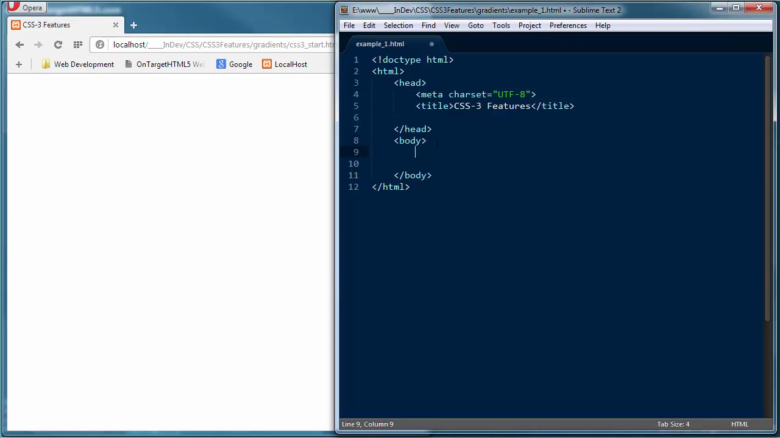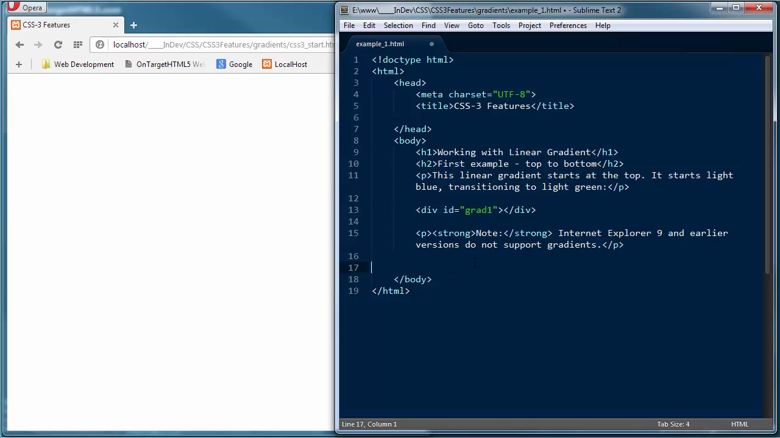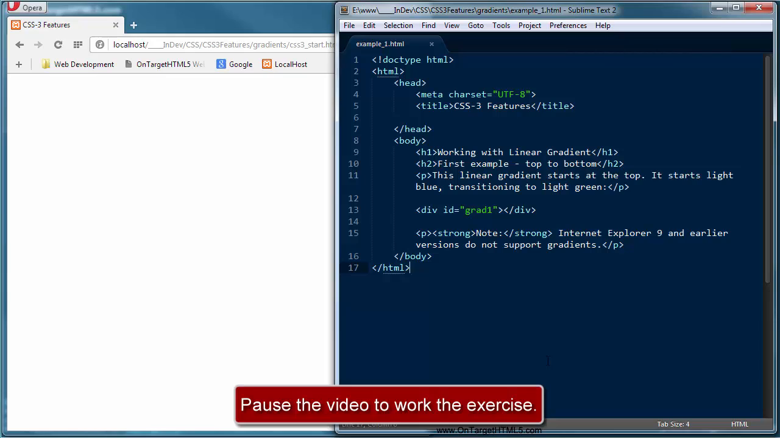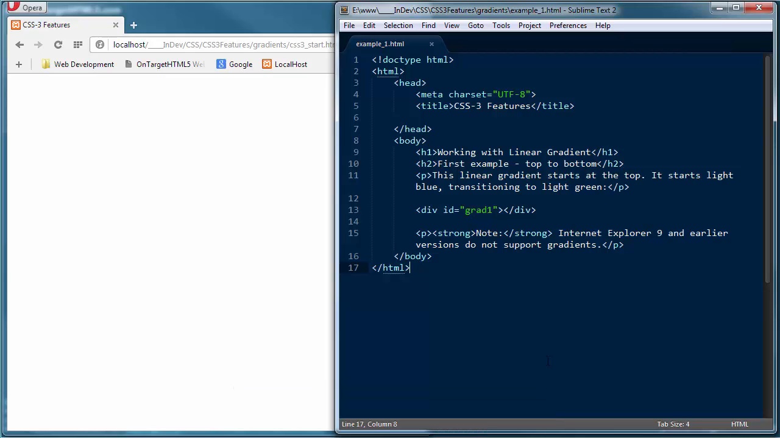So the first thing I want to do is add some code to our HTML body. I'm going to go ahead and save these changes to my example_1 file. Good time to pause if you want to type these in. And this first example is going to be a top to bottom gradient. The linear gradient starts at the top and it starts light, a light blue, and it's going to transition to a light green. You'll see that when we put the styles in.